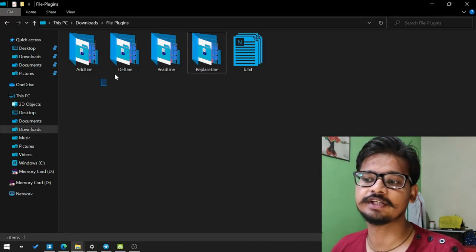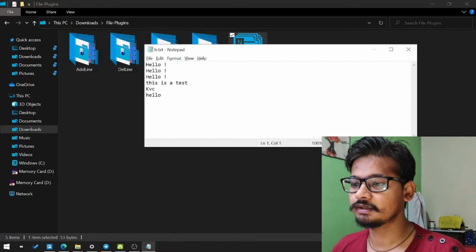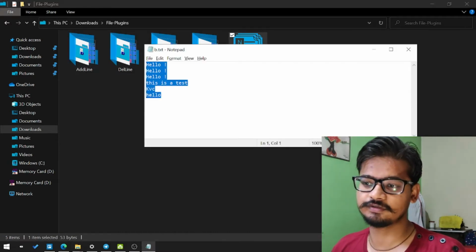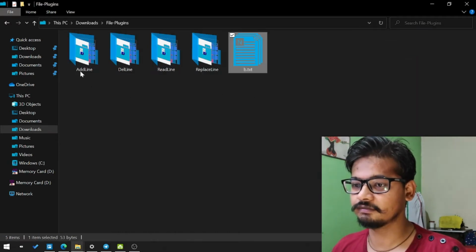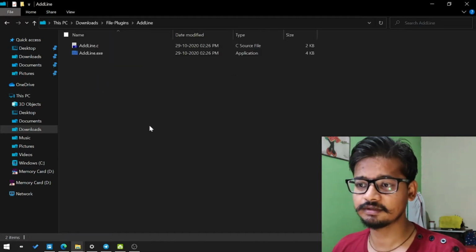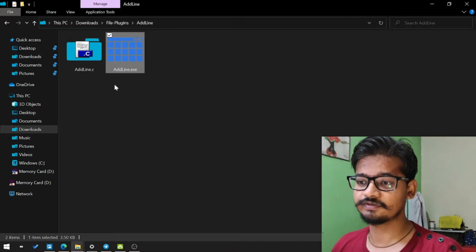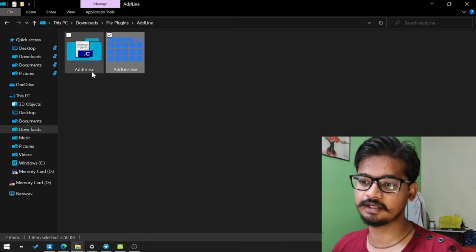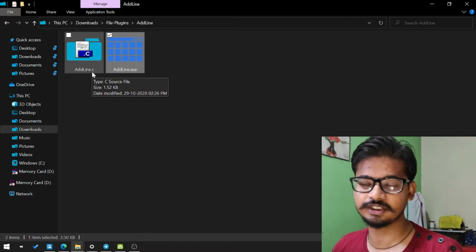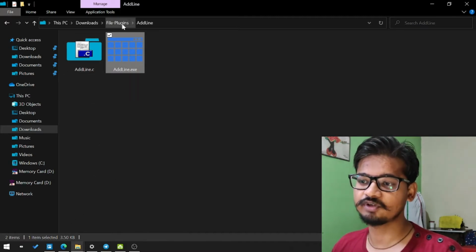Basically they all are created in C, and there is b.txt. Okay, this is just a test file that we created while I was testing this with Anik. And here you can see they're very small plugins. They are compiled with TCC, I think, and created in C. So 3.5 kilobytes is add line.